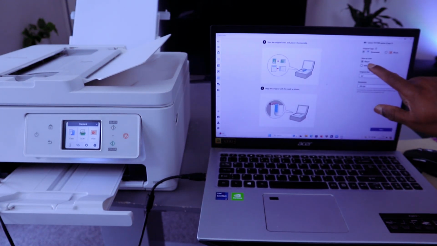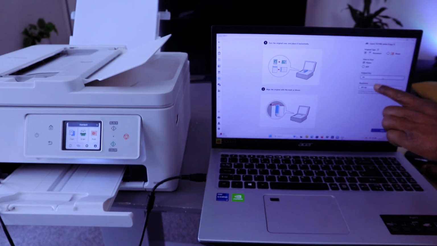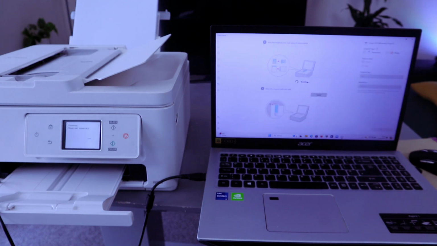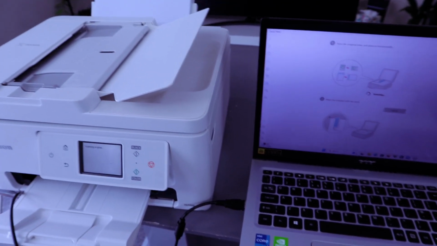You select platen or ADF. And original paper is A4 resolution. If you scroll down, the maximum is 600 dpi. It's currently in 300 dpi. Then you select scan. Now this document is scanning via USB cable.